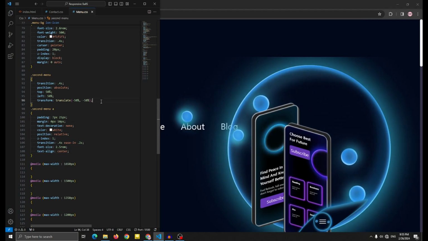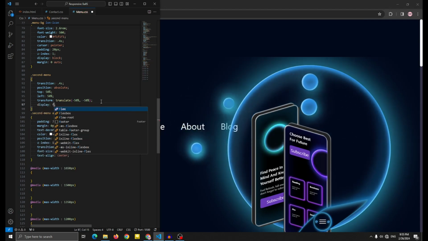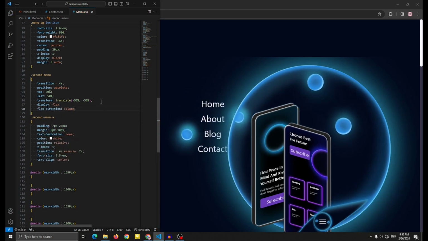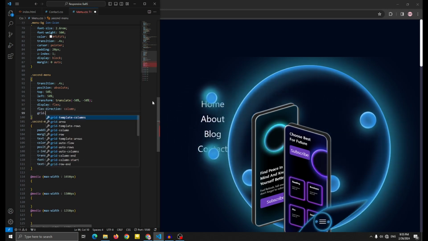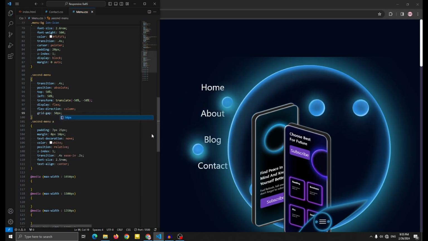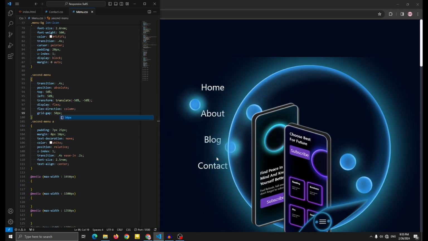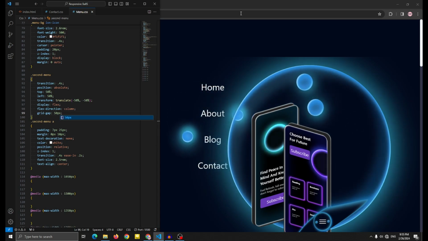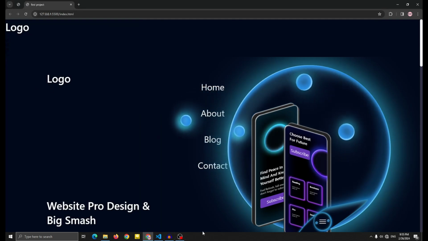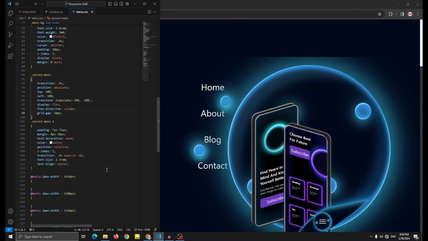Okay, let me just add a display flex. I forgot about that. Display flex and the flex direction column. Okay, here we go. Let me just add a grid gap, 50 pixels. There we go. This is good for now. Let me hide it for now. You know what? Let me just first create this logo of this menu and this icon. So let me just do it very fast.